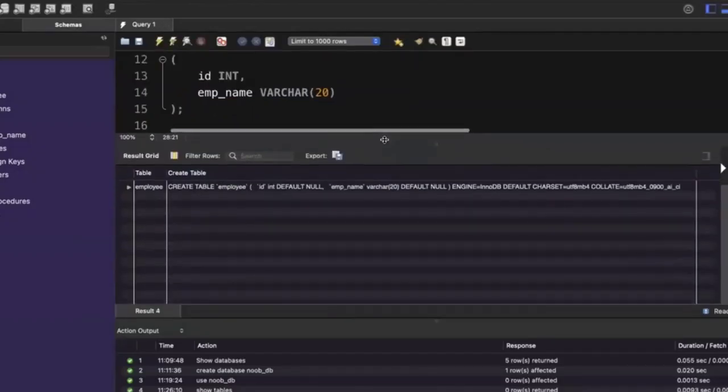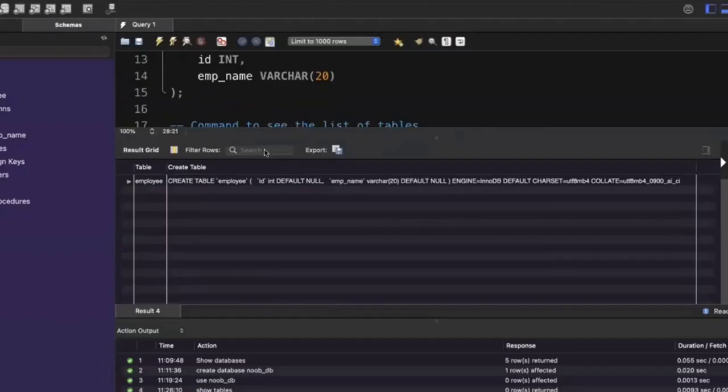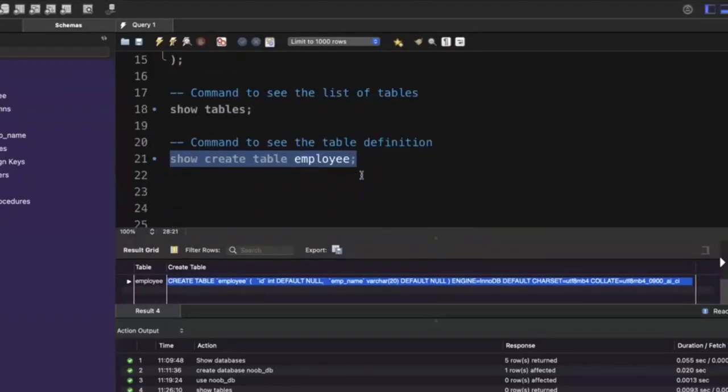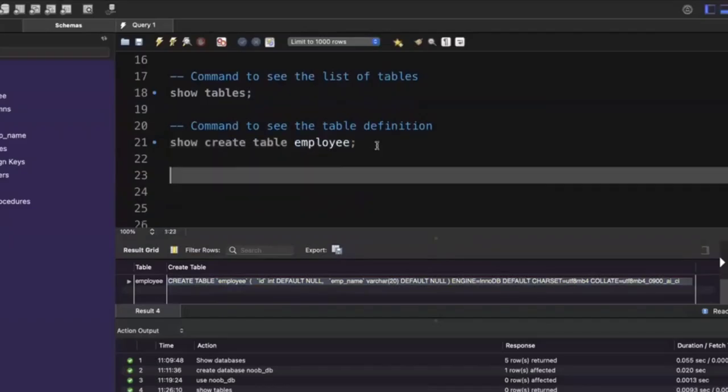okay, if you see the output, I'm getting two columns: the table name, employee, and another column, create table. So you can see I am getting the complete create table command. That means whatever create table command was used when somebody created this table, I am able to fetch it. With the command show create table and the table name, this is how you can get the definition of a particular table. All right.